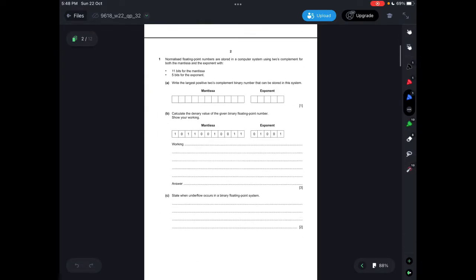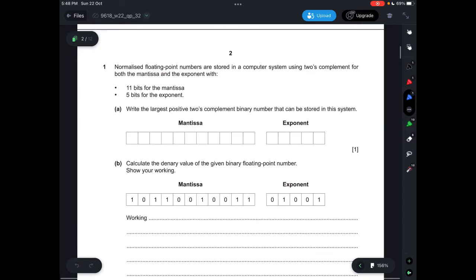Alright, let's start. For the first question it says, normalized floating point numbers are stored in the computer system using 2's complement for both the mantissa and exponent, with 11 bits for the mantissa and 5 bits for the exponent. Write the largest positive 2's complement binary number that can be stored in this system. So, positive 2's complement binary number.